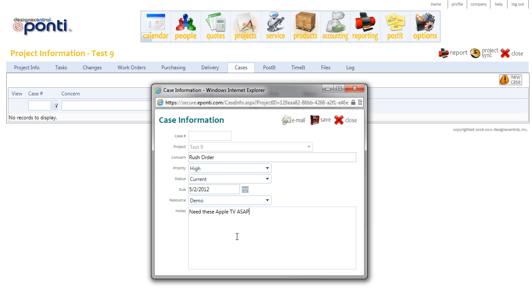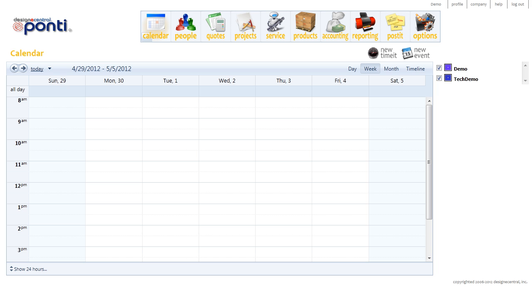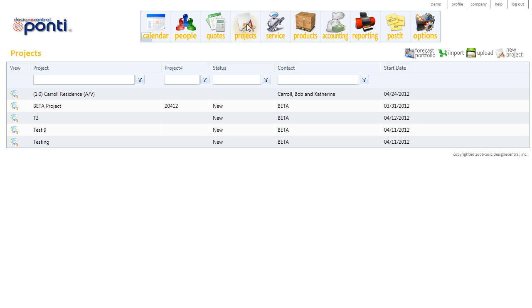TVs ASAP. And by hitting save, it created the case, and then it also sent out an email notification to the person who it was assigned to. Next, the procurement agent, after receiving the email notification, wants to process the request that came about. Well, first of all, after they log in, they'd probably want to take a look at detailed information about the case.